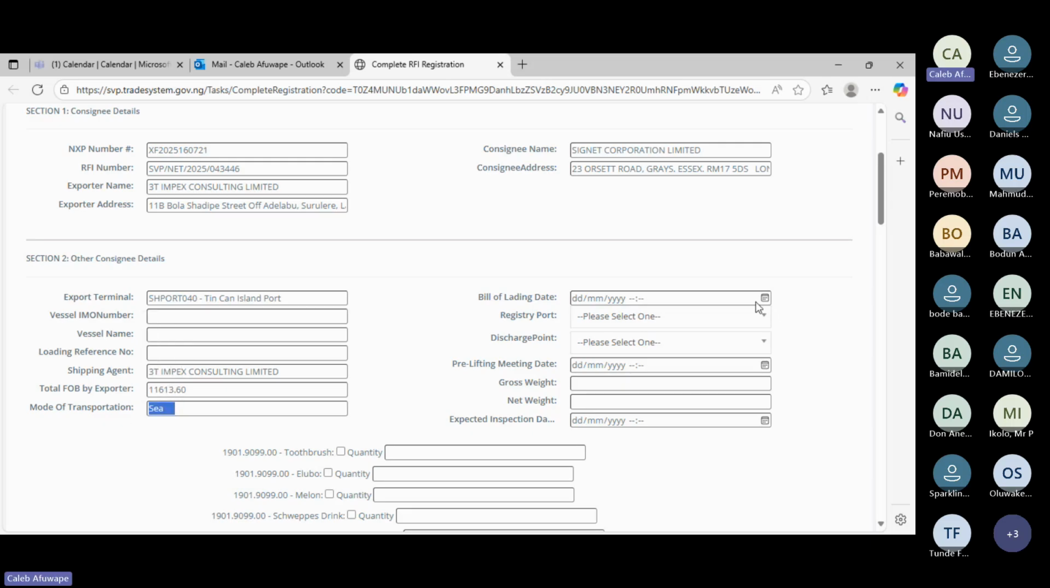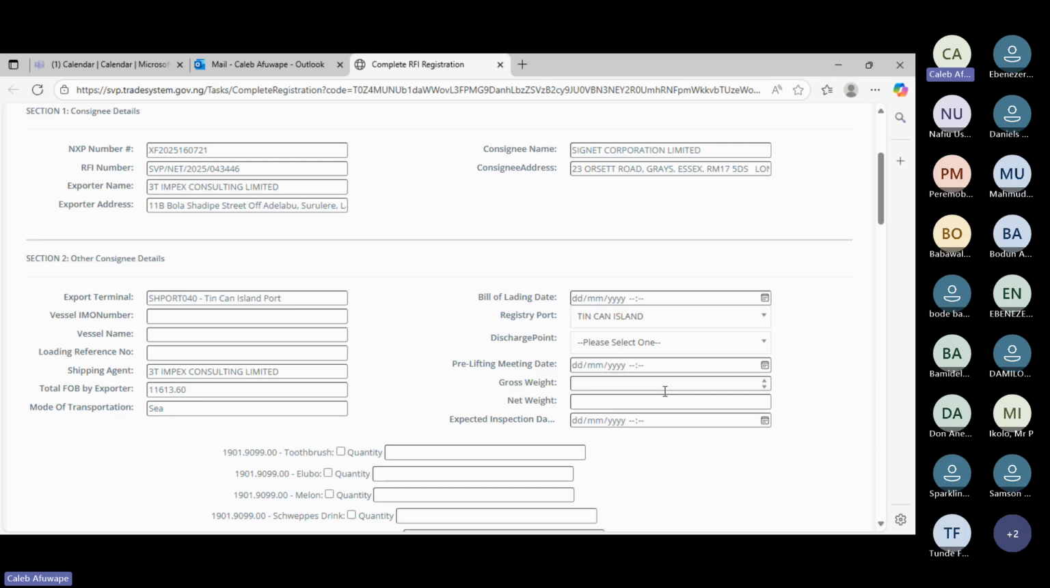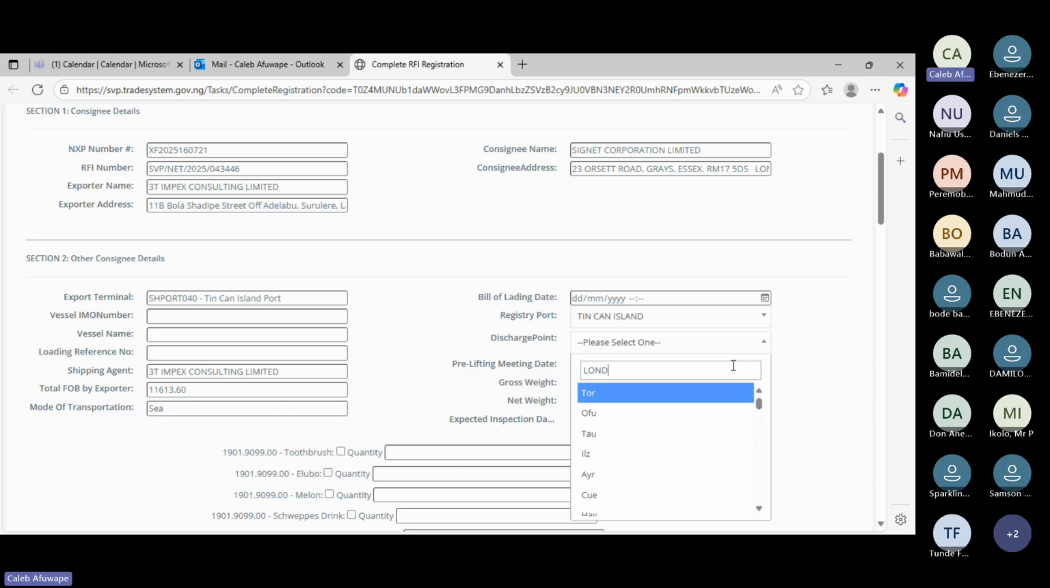The bill of lading date, you can't decide that now because the bill of lading has not been issued yet. The port of registry is the port we are going to ship from, Tincan Island. The destination port is London. It's actually London Gate port.